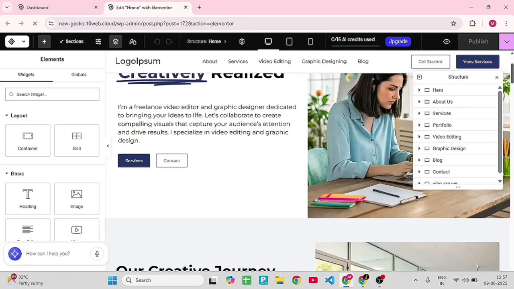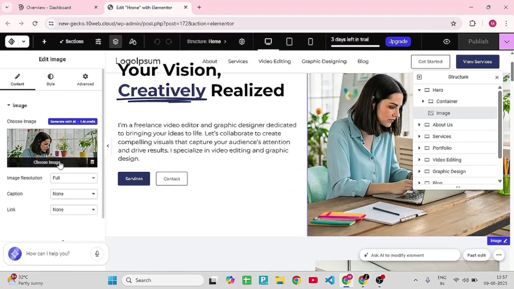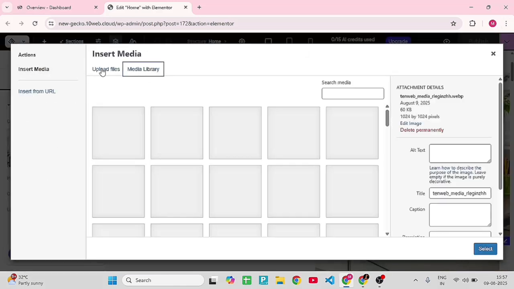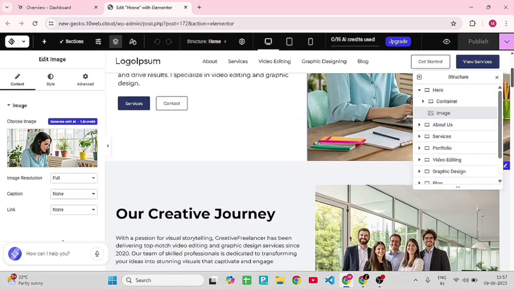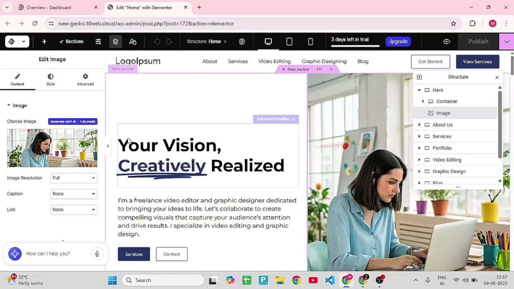Once subscribed, editing is simple. Click a section to change the text. Click an image to replace it. Edit forms, buttons, and layouts visually without coding. You can also add extra sections like testimonials, pricing tables, or new service pages.